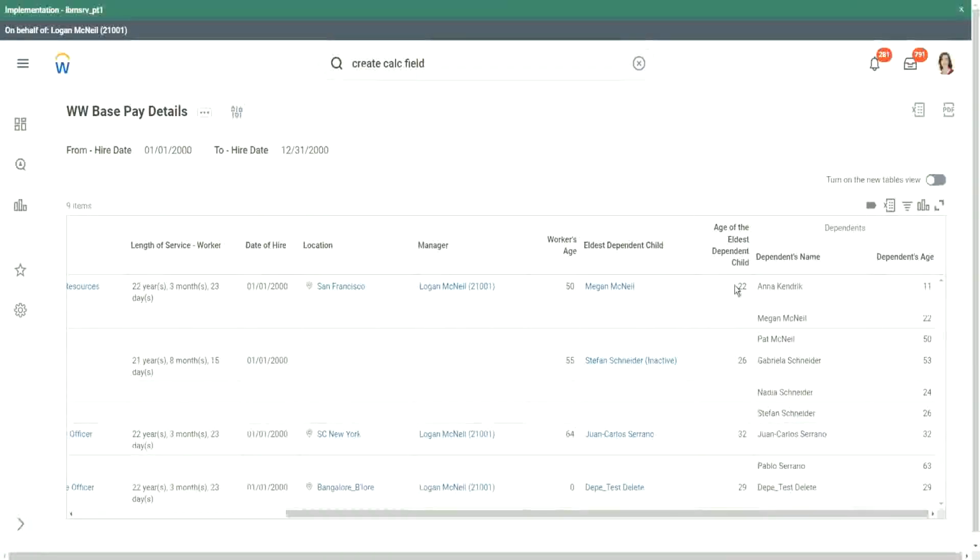Megan McNeil is 22. We have the information here, so we can cross-verify. 22, Stefan Schneider is 26, Juan Carlos is 32, right? It is right here. So we are not making up data, we are not getting inconsistent data. This test data is also 29 years old.